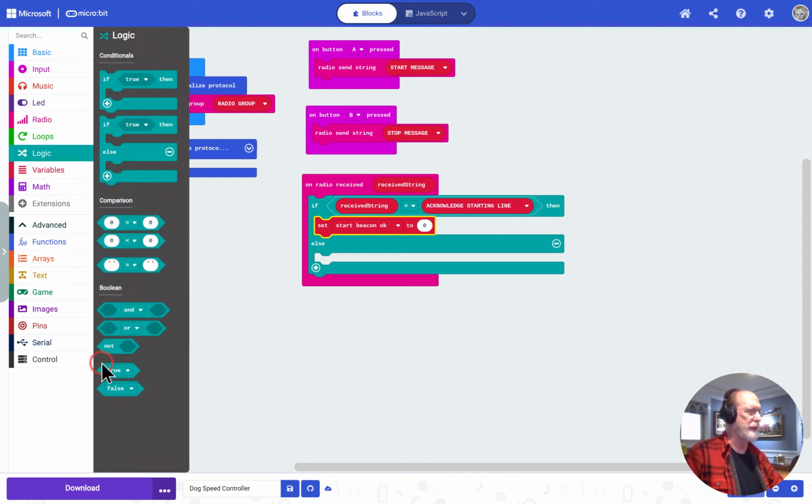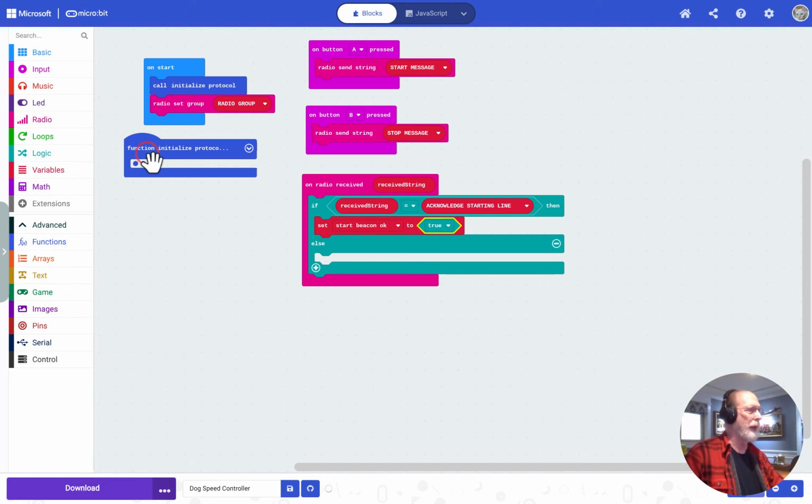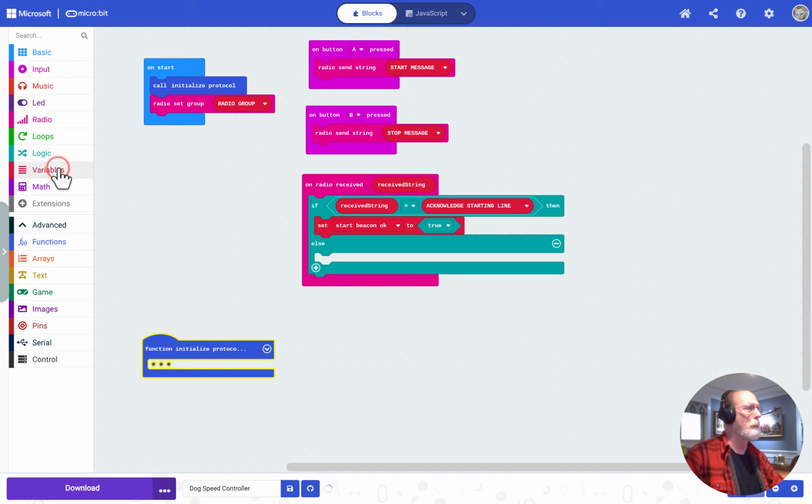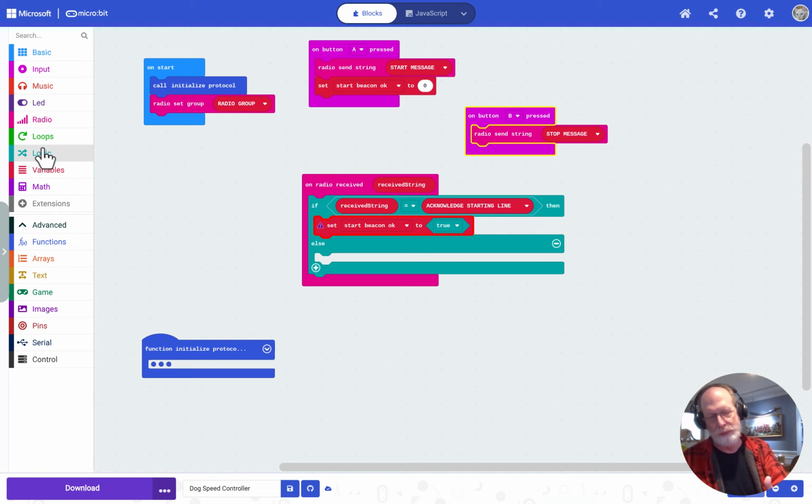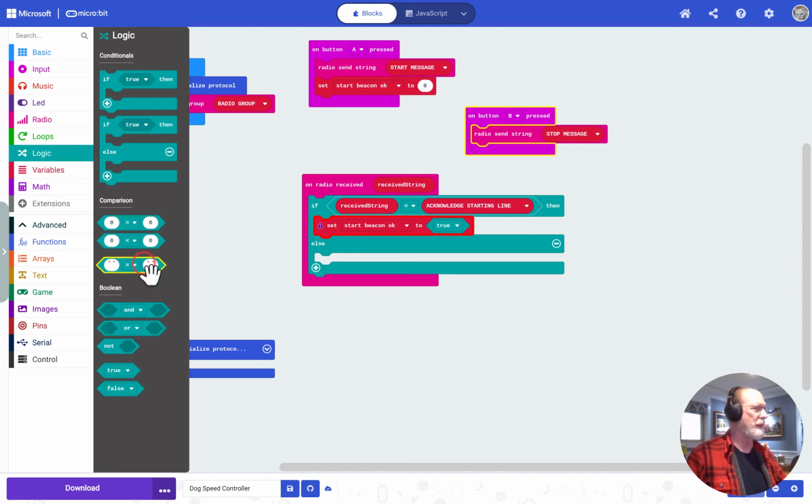So let's set the logic to true. And we'll need to initialize that. So let's set start beacon. It's going to start out as not good. And I think that we should move that over here to when we send the start message. Because each time we send the start message, we want it to be false so that we can receive them after we send the start message. So this is a better place to put those. Let's go ahead and set that to false.